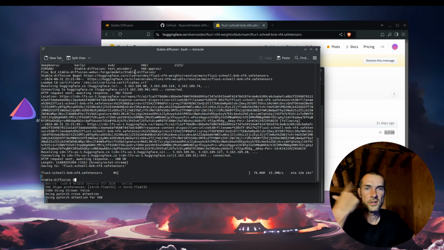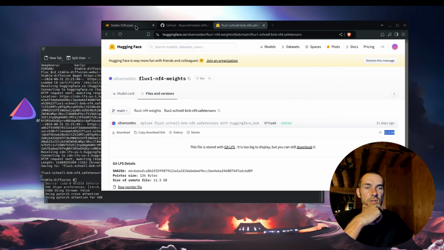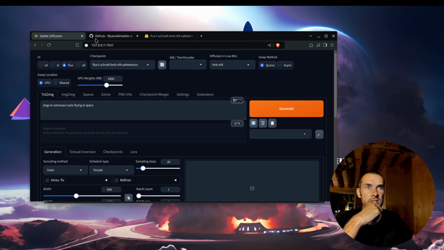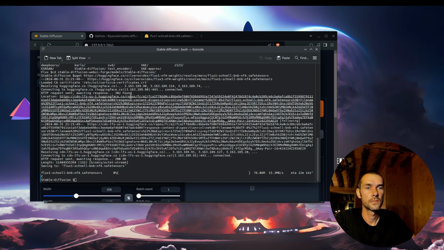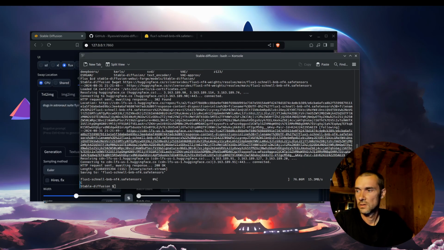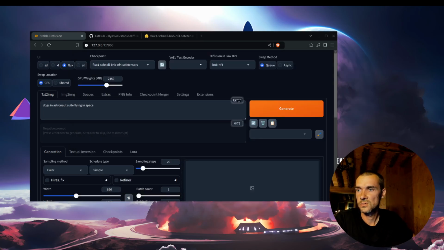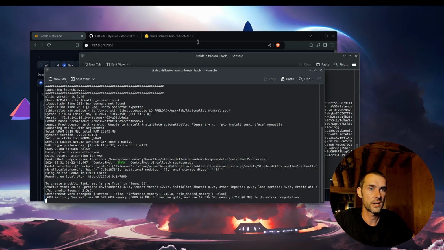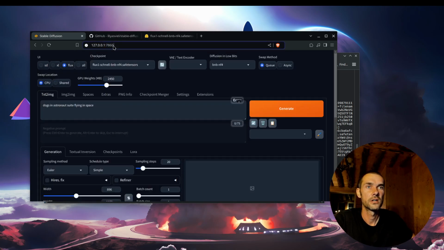But once it booted up, you can just go on 127.0.0.1:7860. It's also going to tell you that in Forge. Once it booted up, it's going to tell you running on local URL. So you can just take that URL once Forge started up, and enter it here.